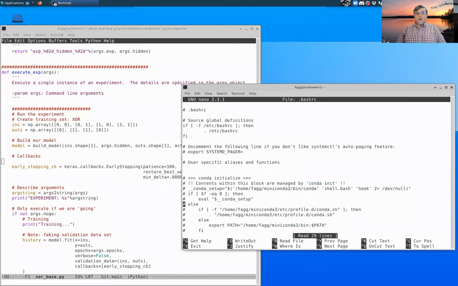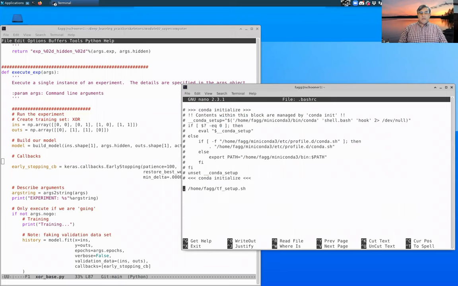Exactly what all is going on in here is not so important, but the one thing you want to add at the very last line of your .bashrc file, assuming you're not setting up your own Python environment, is this: ./home/fag/tf_setup.sh. What this does is it says to go over to my directory on the supercomputer and use my Python environment. So go ahead and add that.